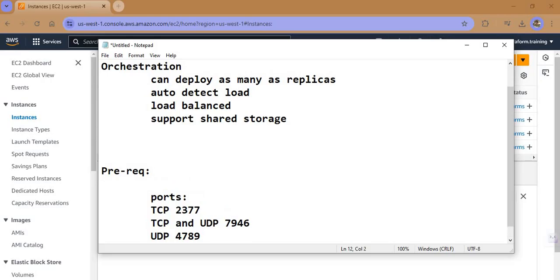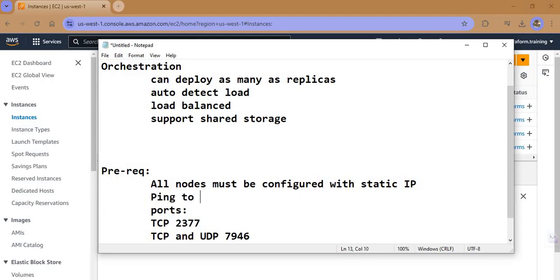So there are some prerequisites required to set it up. Okay, I think I forgot. All nodes must be configured with a static IP, right? This is the first requirement. If the IP is changeable, it will not work. And the nodes should be able to ping each other by FQDNs, right? That is also one of the requirements here.